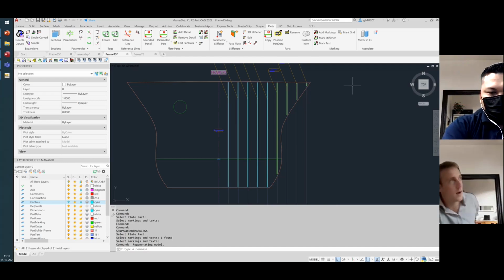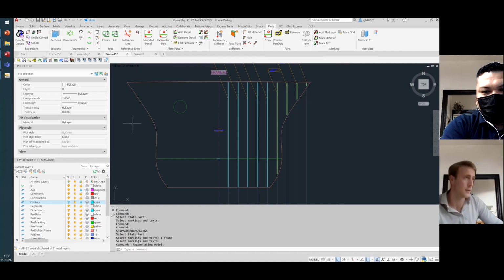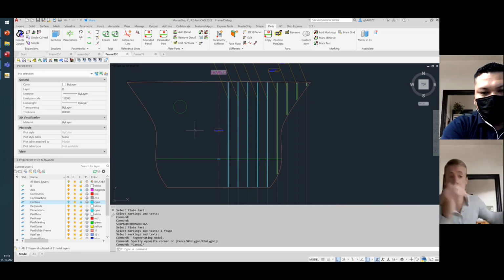Exactly. What you can also do is use this function, add generic hole, to make the hole, and then you have already cut it. But maybe you want an offset line. Then you can draw an offset line here and use that as a marking. Maybe you want to mark the center of the plate. That can also be nice. So you can do anything you like, really.